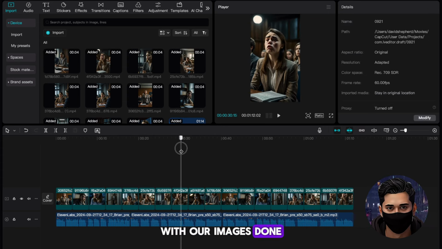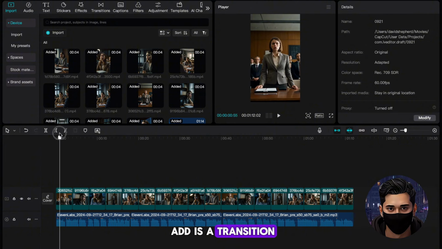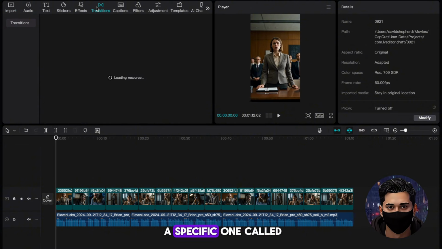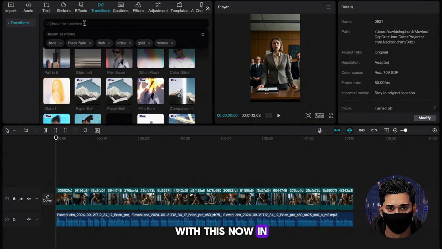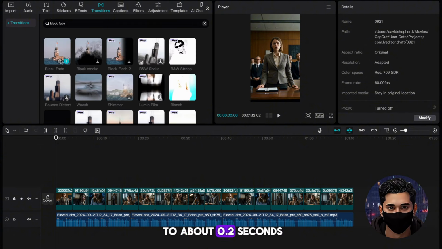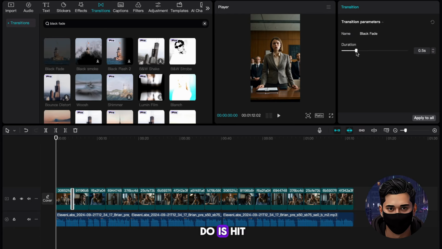With our images done, the next thing I'll add is a transition. Head to transitions in the top left. Now on this page, you want to search for a specific one called Black Fade. Once you found it, drag it between your first two images. With this now in place, head to the top right of CapCut and lower the duration to about 0.2 seconds. With that done, the final thing you want to do is hit the apply to all button. This will put the transition between every single photo that we have.